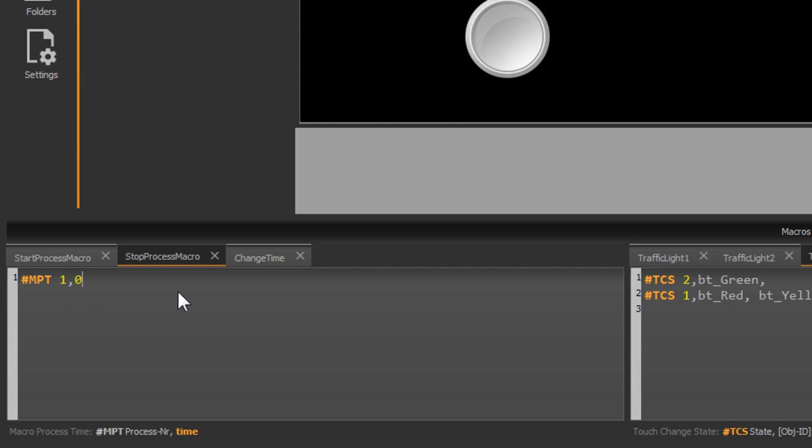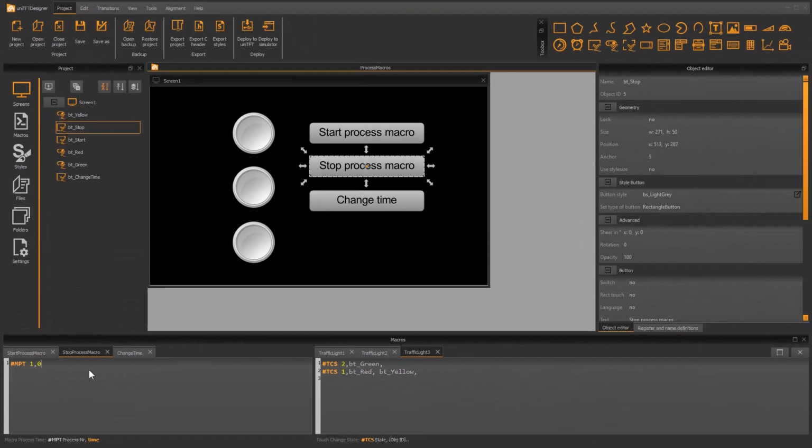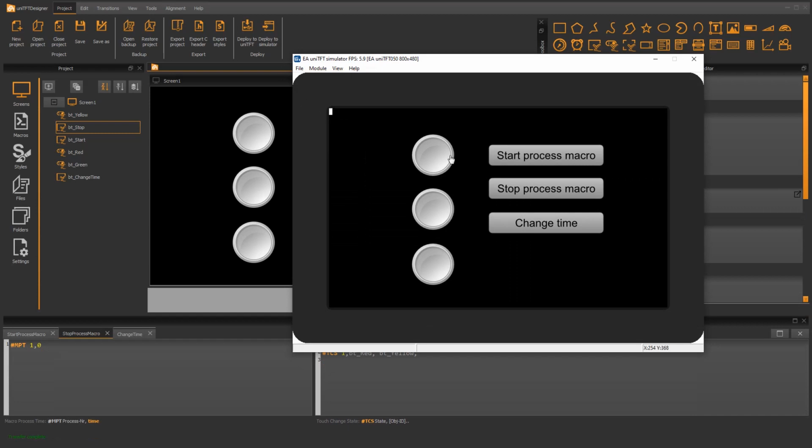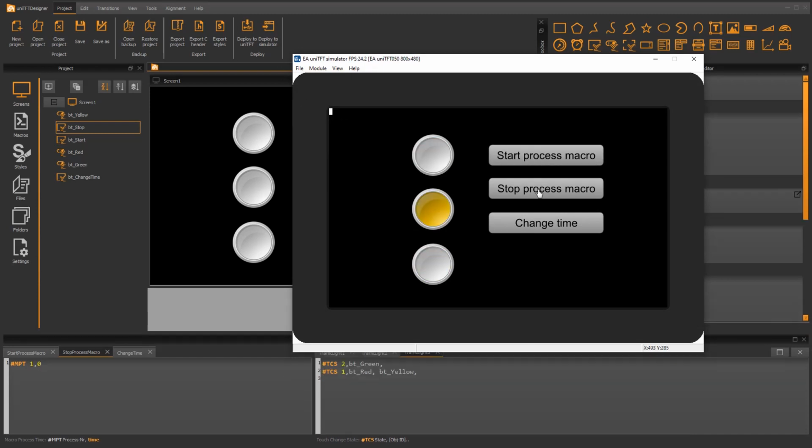If the value is greater than 0, you change the time, and if it's -1, the process is restarted with the old time. Let's start the simulator again. After starting the macro process, I can stop it with the button Stop Process macro.